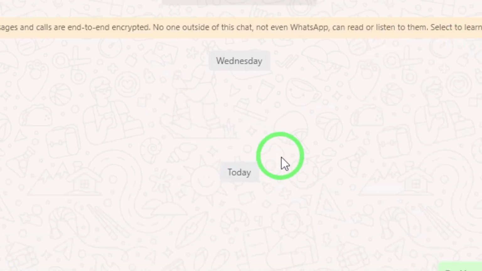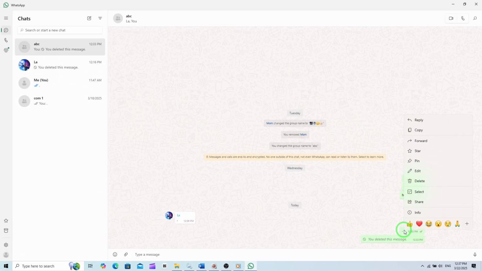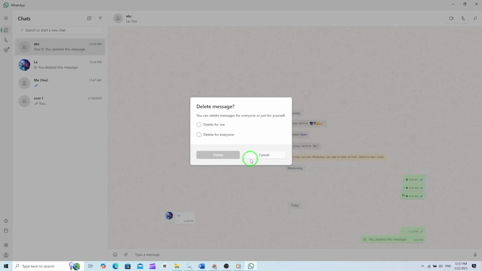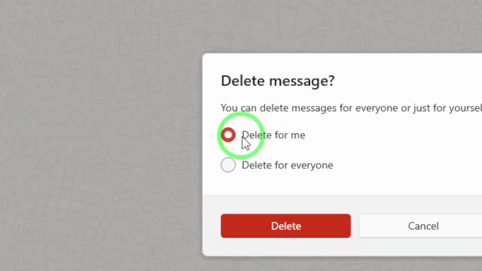Right-click on the message you want to delete. This will bring up a menu with several options. From this menu, click on Delete. You'll see two choices: Delete for me and Delete for everyone. For this tutorial, we're going to choose Delete for me.